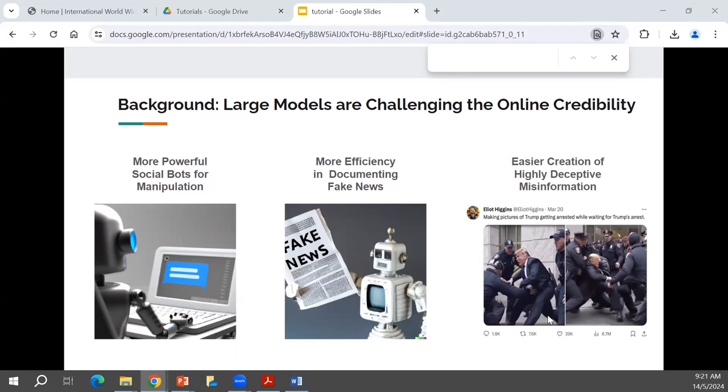So this is an example: a famous journalist just used a diffusion model, an AIGC model, to generate some fake images of Donald Trump getting arrested. They are totally fake. But actually, most people cannot recognize that they are fake images. And more importantly, when this news came out that day, it really influenced the stock price of the United States.